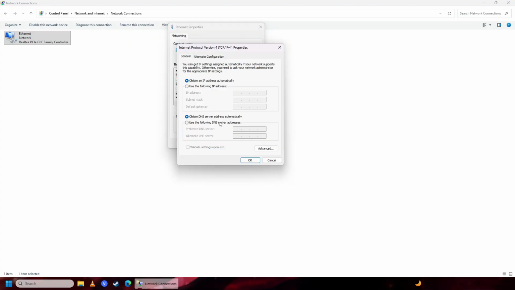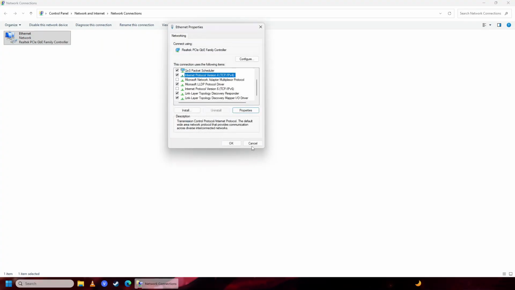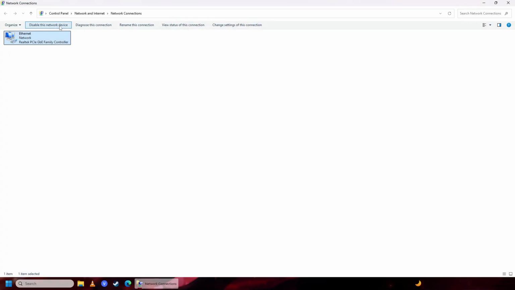Going to use the following DNS server addresses. Write in here 1.1.1.1, and in the alternate DNS, you're going to write 1.0.0.1. After that, click OK, and then click OK here as well, and then disable your network device.